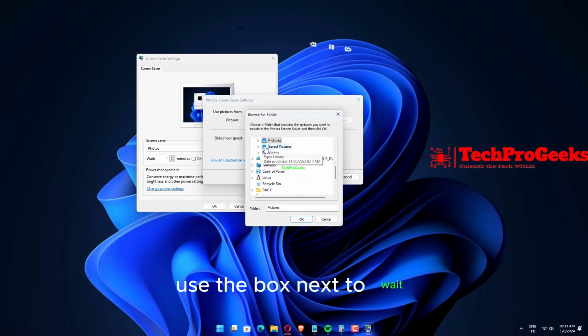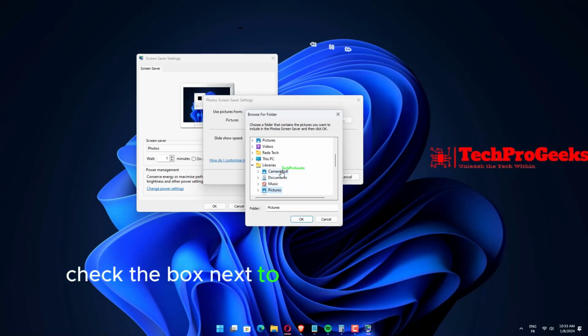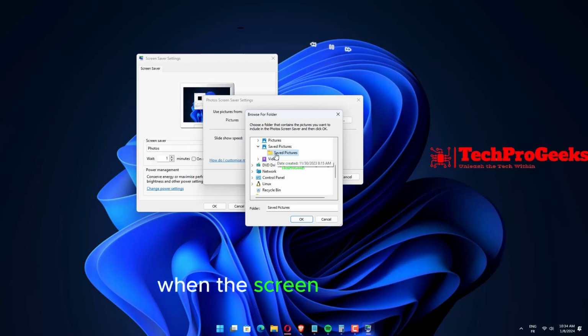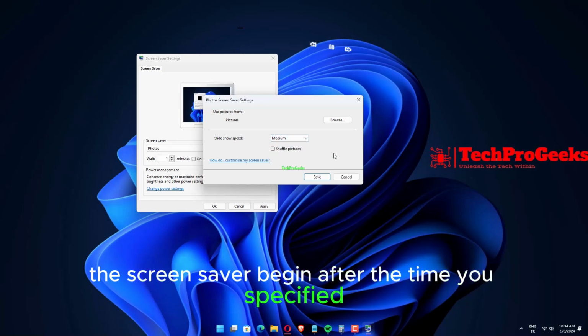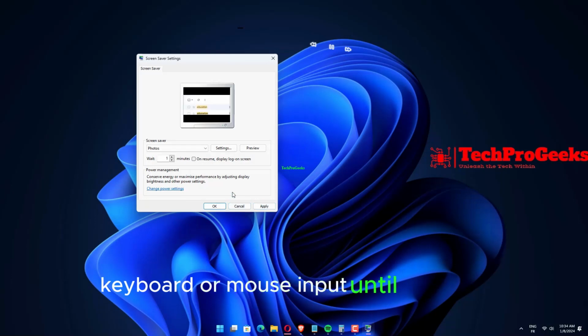Use the box next to Wait to set the slideshow delay in minutes. Check the box next to On Resume, Display Login Screen to lock the computer when the screensaver ends. Click Apply, then OK. The screensaver will begin after the time you specified as long as your computer receives no keyboard or mouse input until that time.